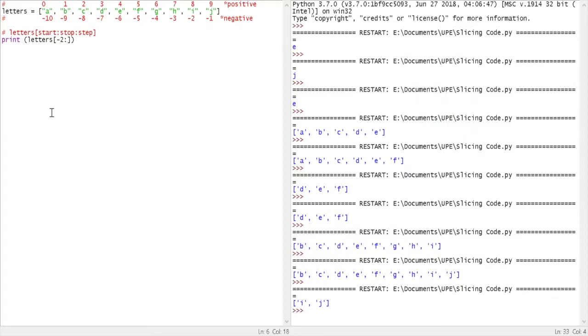The same can be done the other way around. If we have no start index, but we have a colon and a stop index, we will get back all the elements from the beginning of the list up until the element right before the stopping index.